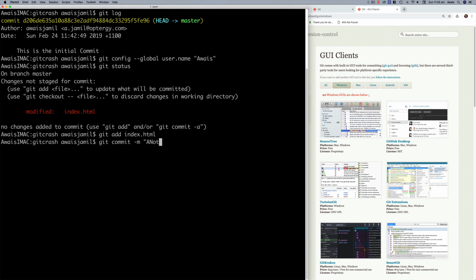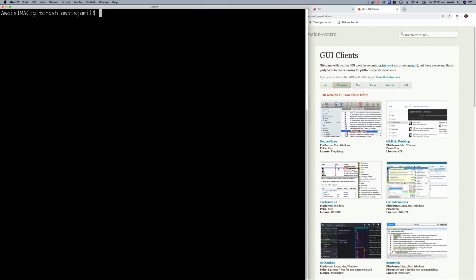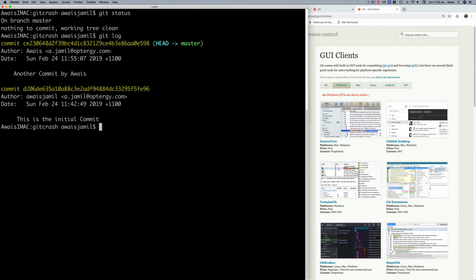I'll say "another commit by always," enter. Now let's take a look at the status. Git status, nothing changed, so that's good. We do git log. But this time, if you look, we have author set to always, and here we have author set to always Jamil. So this is how you can change your author name.